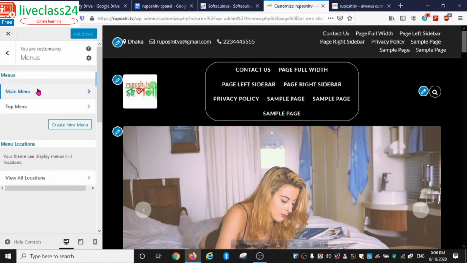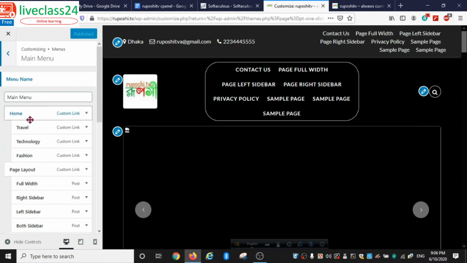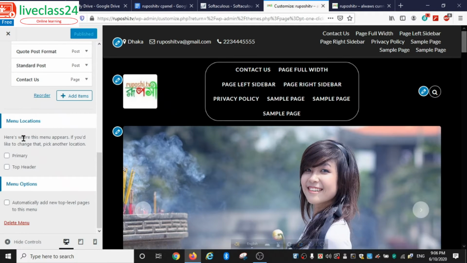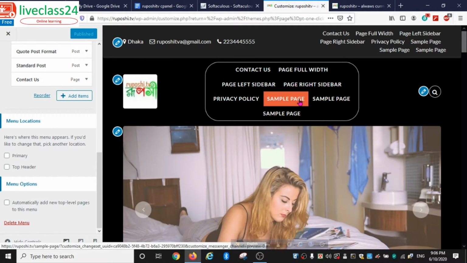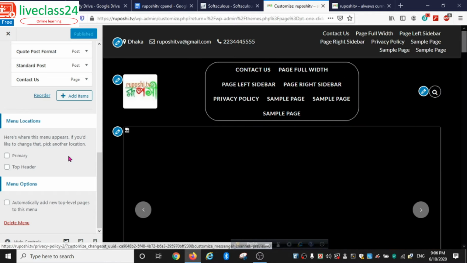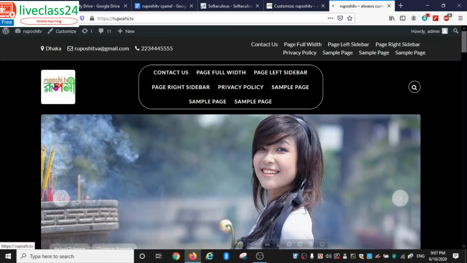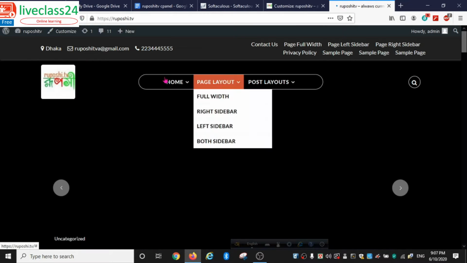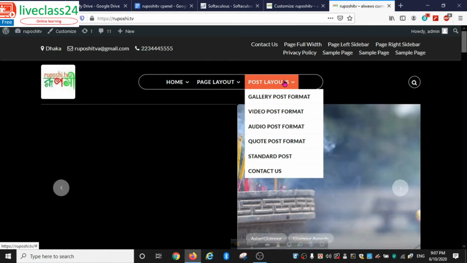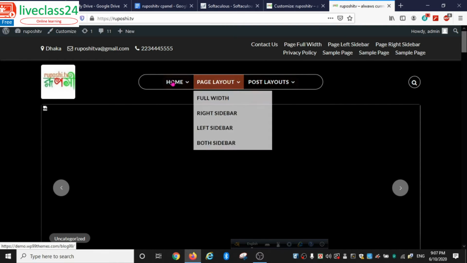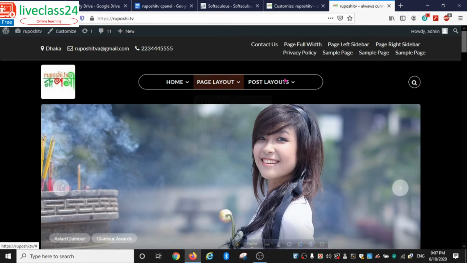So at first, the main menu. Under the main menu there are some sub menus. We will keep the main menu here. To keep the main menu here, click on primary button, then publish. Now see our website, click on the icon, see that the menu has been changed. Under these menus there are some sub menus also.